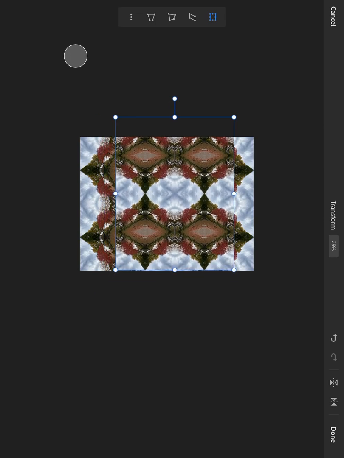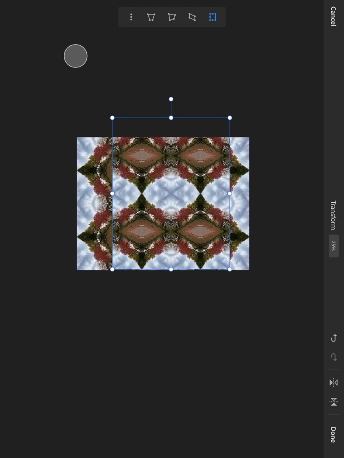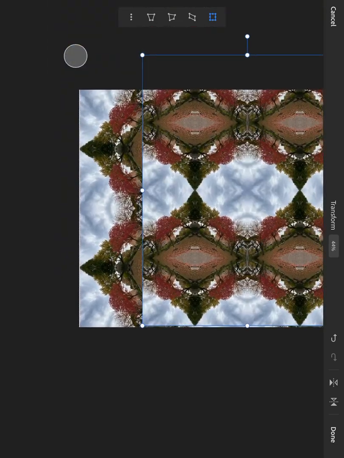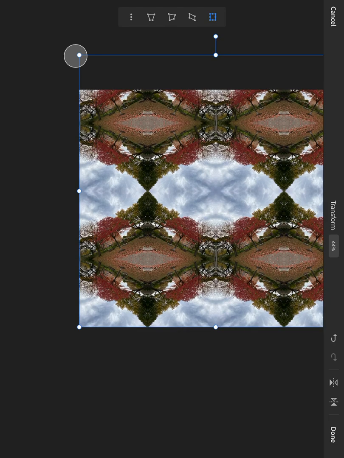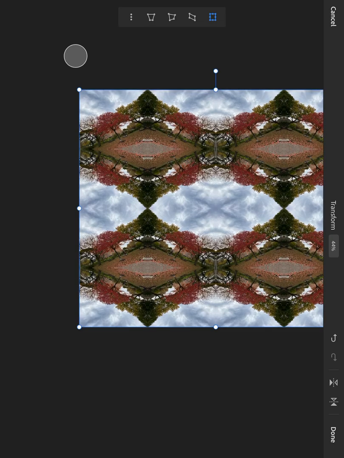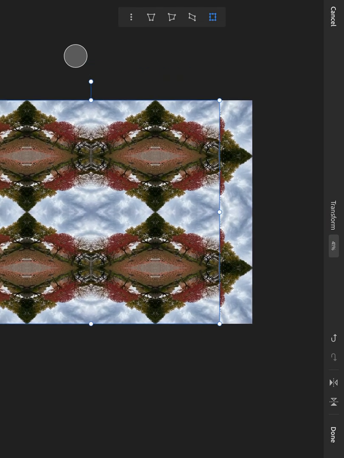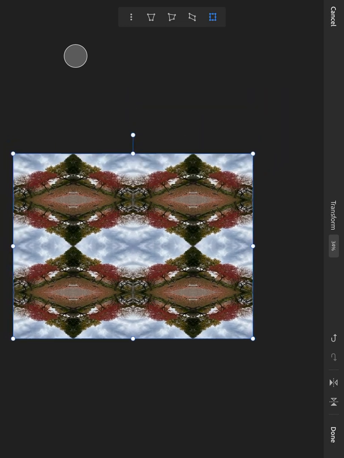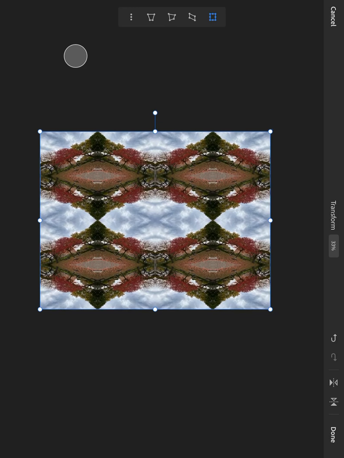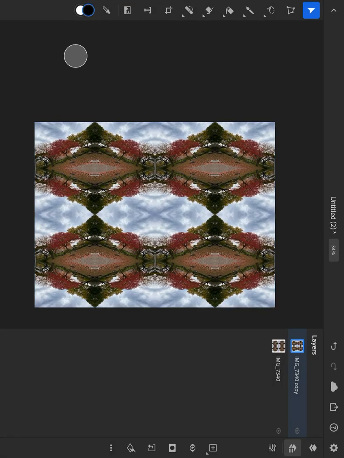And now I am going to stretch this so that it is basically filling up my page. So I'm going to stretch that down to the bottom, stretch this one over to the side, bring this one in to the side, so that again, my design is filling up the page. So I just rotated my design 90 degrees. I'm going to hit done. It fills the page, and now this is where the magic happens to make it into a true kaleidoscope.